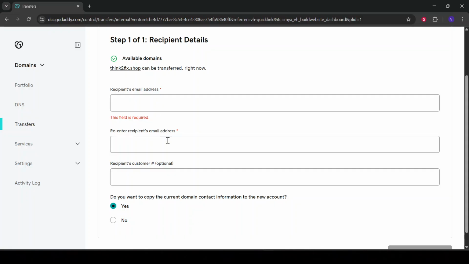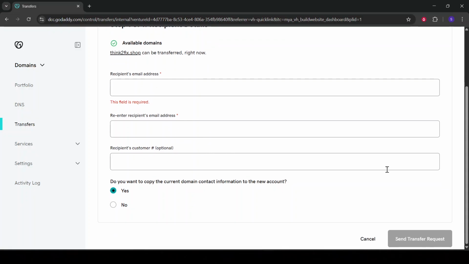To complete the transfer, they'll need to log into their own account and initiate the Accept Domain transfer using the authorization code you provided. The new owner can do this by accessing the Domains section in their GoDaddy account, selecting Transfers, and then choosing to accept the domain using the authorization code. During this step, there might be a few additional prompts to follow, but overall, it's straightforward.